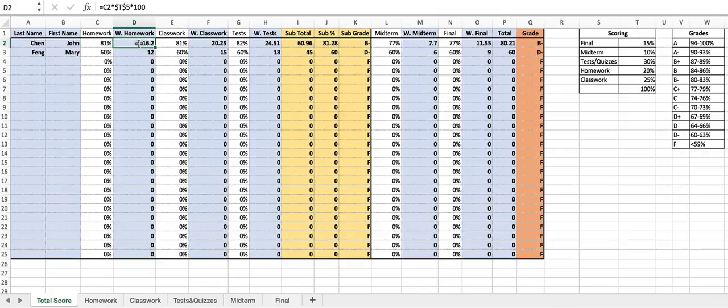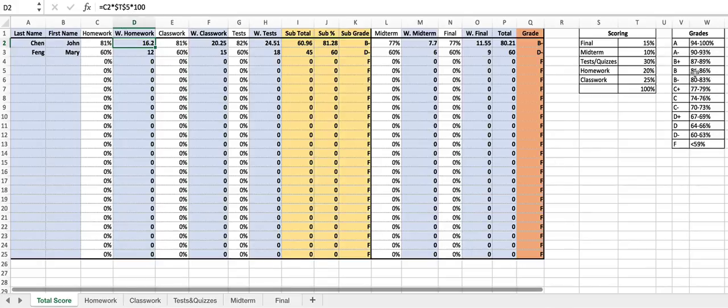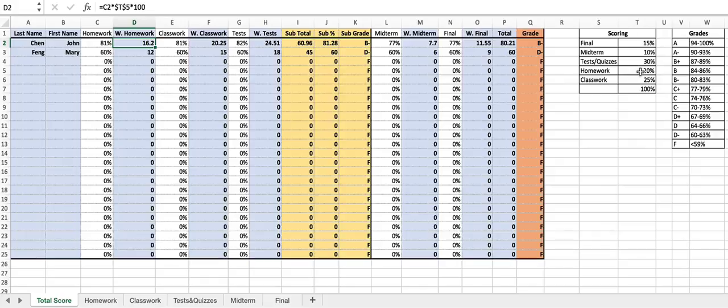And the weighted homework score is simply this percentage, times the percentage that we have assigned to homework, which is 20%, and then times 100, then you have this score right here. All right, and once we have these three scores, then we have a subtotal. The subtotal here is simply a summation of these three scores, and then divided by 75.